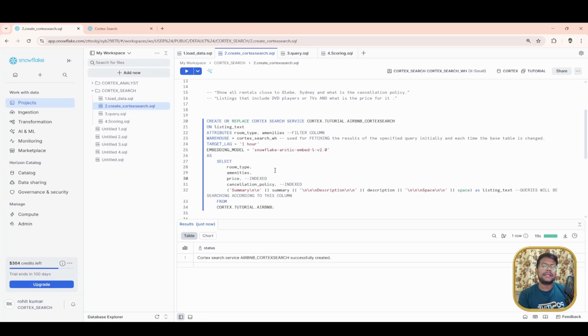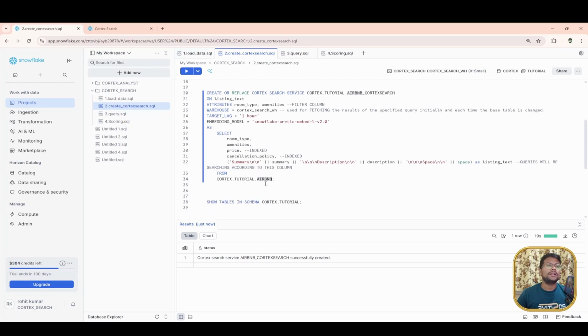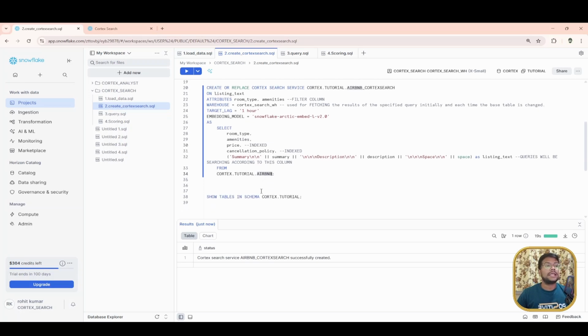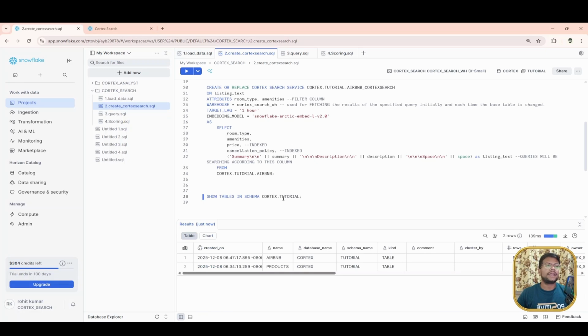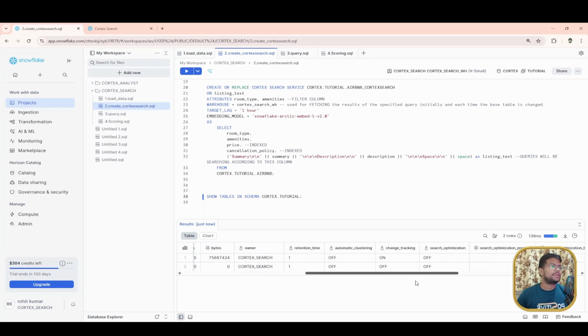Once your base data has been indexed and converted into the vector dimension, from the next time onwards it will create an incremental refresh, or incremental indexing or incremental vectorization. How exactly it works is, for whatever table you are creating a Cortex search on, so for this particular Airbnb table, Snowflake would have enabled change tracking. So let us check if change tracking is enabled or not. If you see here, for the Cortex database, for the tutorial schema, for the table named Airbnb, change tracking has been enabled.